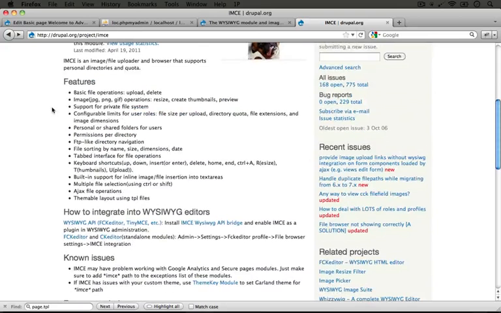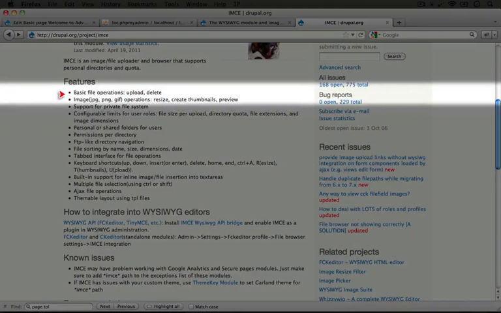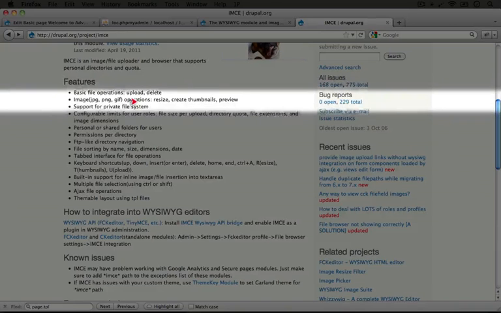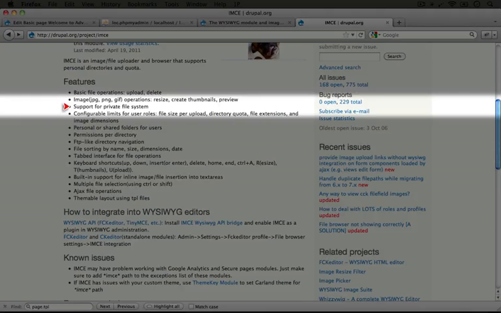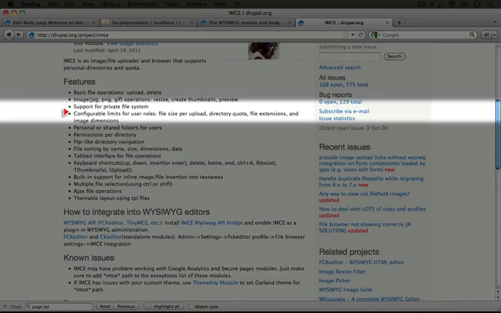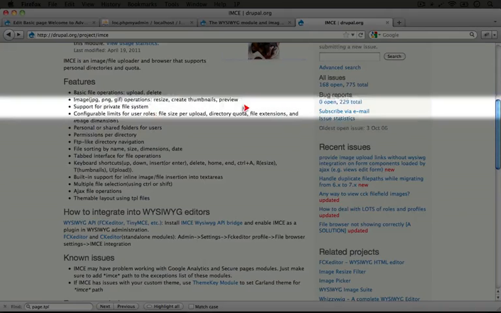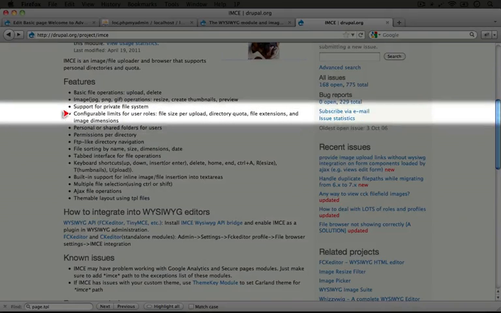Let's go ahead and read through the features really quick. Basic file operations, upload and delete. Image operations, we can resize, create thumbnails, and preview. Interesting. Support for private file system. We haven't talked about private files yet. Configurable limits for user roles: file size per upload, directory quota, file extensions, and image dimensions. So this sounds good. It means that we have granular permissions per user role.